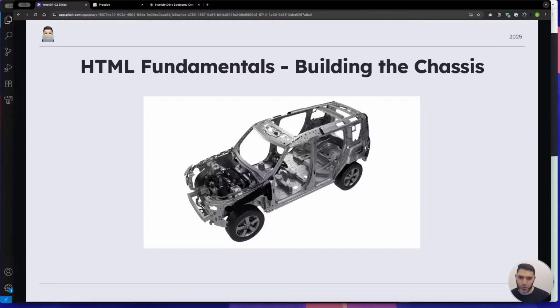Because with HTML, we don't really care about how it looks. We care about the structure. We care about the fundamental foundation as well as the semantics of HTML, because it means a lot for the app as well as for the browser that will have to display our application.